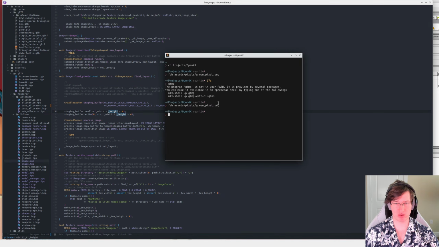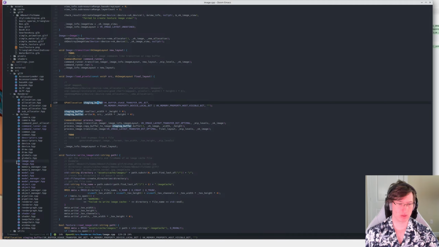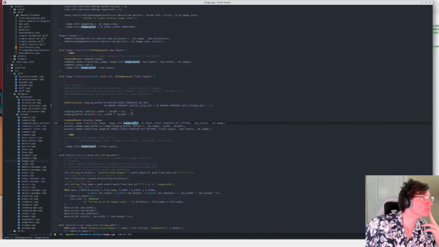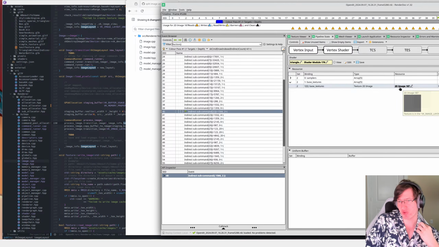I guess I can open a web browser. There we go. Zoom all the way in. That's as far in as it'll go. Anyway, I do have a single green pixel. But when it gets in here, it's black. Why is that?